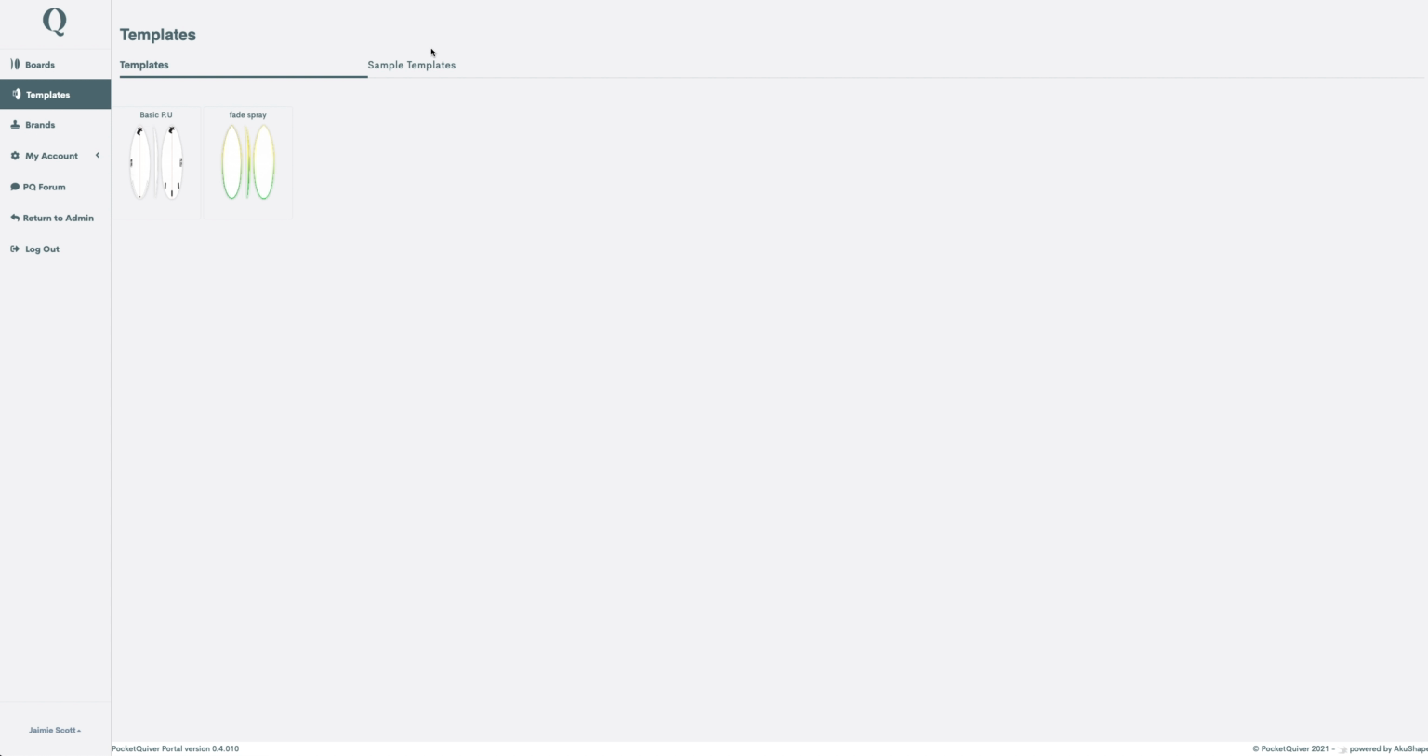And over here there's a whole bunch of sample templates that just has some common setups. Alright, that's how you add and remove templates.